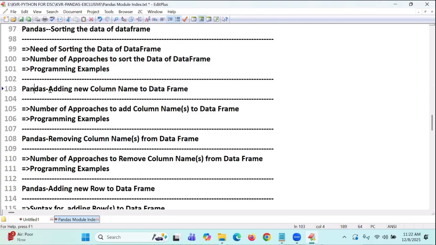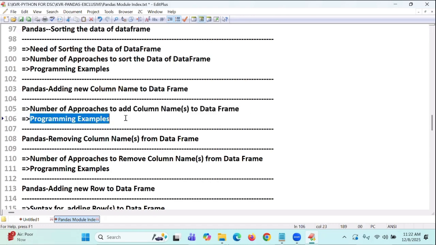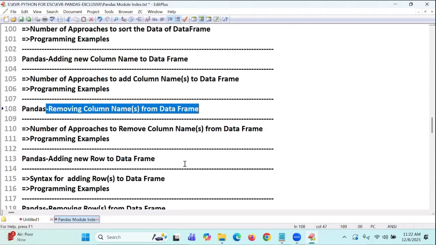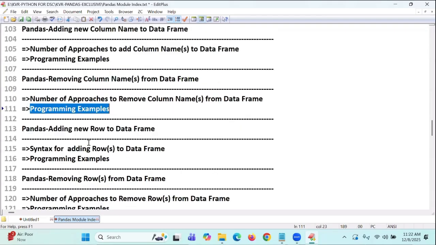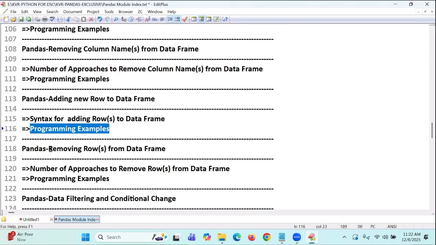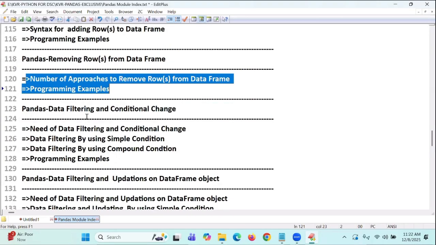Next, pandas: adding a new column name to a data frame, the number of approaches to add column names to a data frame, and programming examples. And how to remove the column names from a data frame, how many approaches are available, programming examples. How to add a row to the data frame, syntaxes for adding, programming example. Removing a row from a data frame, approaches, examples.